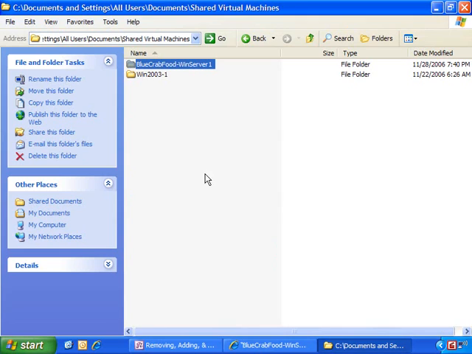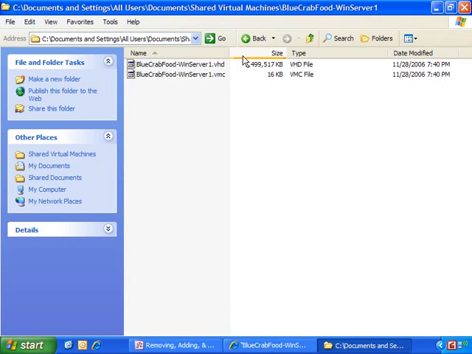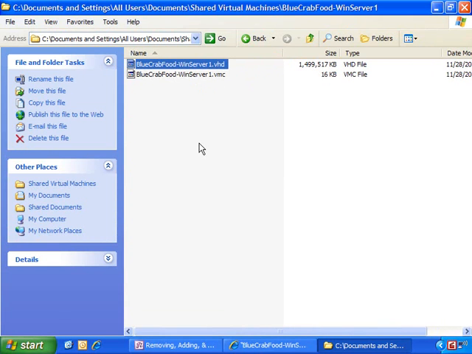So if I go back, let's just peek inside that directory for a second. Here you see the virtual hard drive. That's the actual hard drive for that virtual machine. It's only 1.4 gigabytes. Then here's the VMC file. This is the configuration file for that virtual machine.